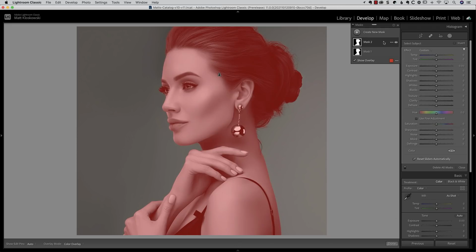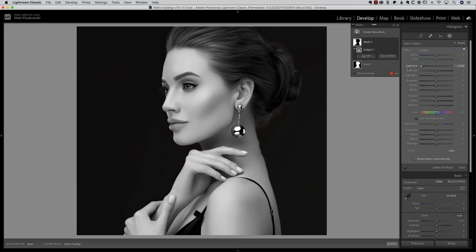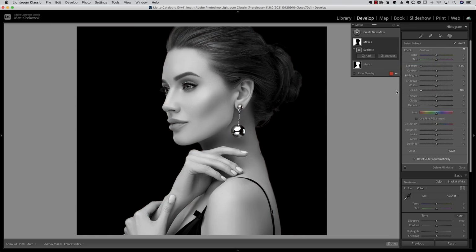And this time I want to invert it because I want the background. Remember, you can't ever do it on the top layer. You got to do it on the sub layers. So I can choose invert and then bring my exposure down. I'll bring the blacks down. That's going to give me a perfectly black background.